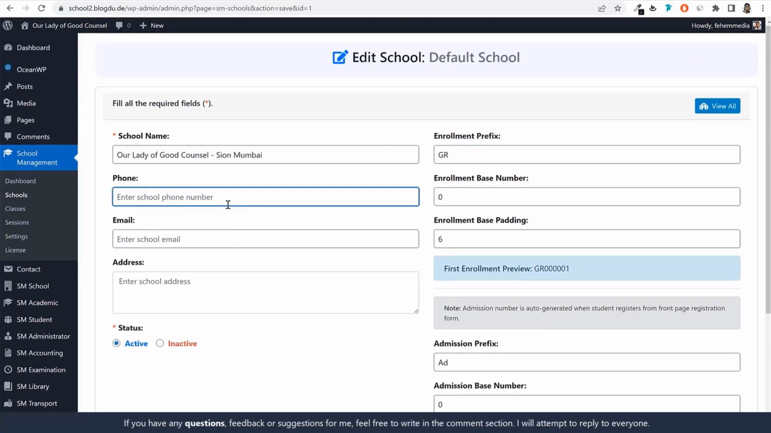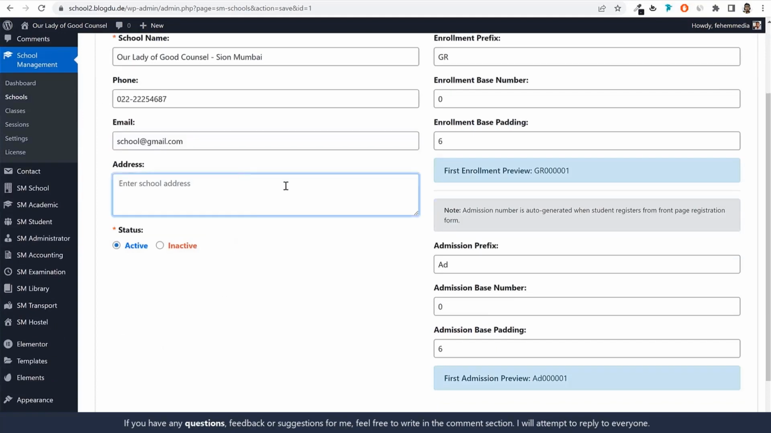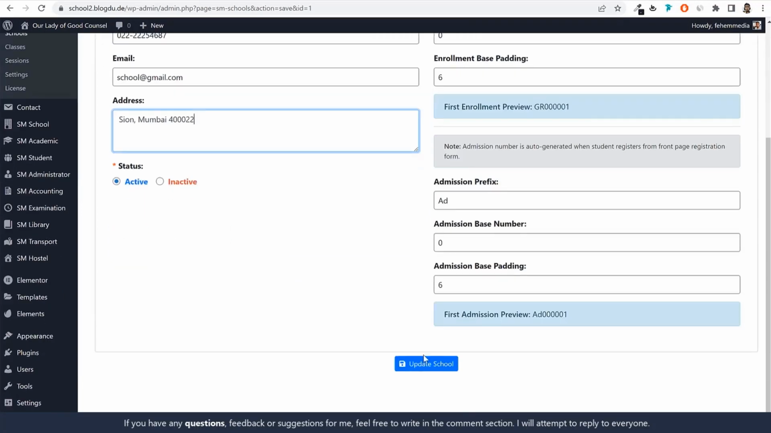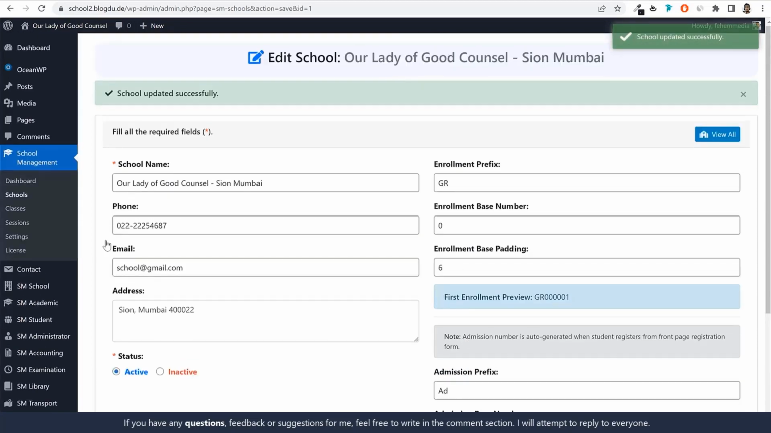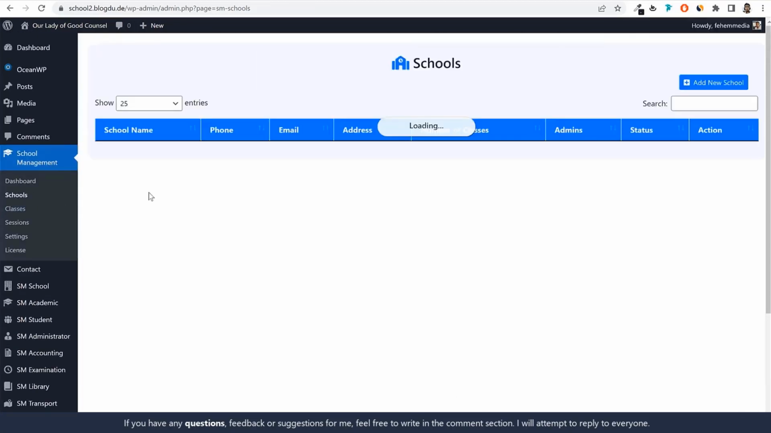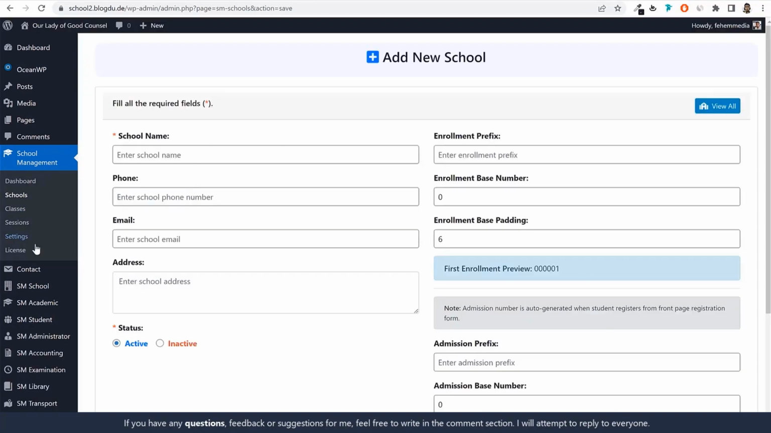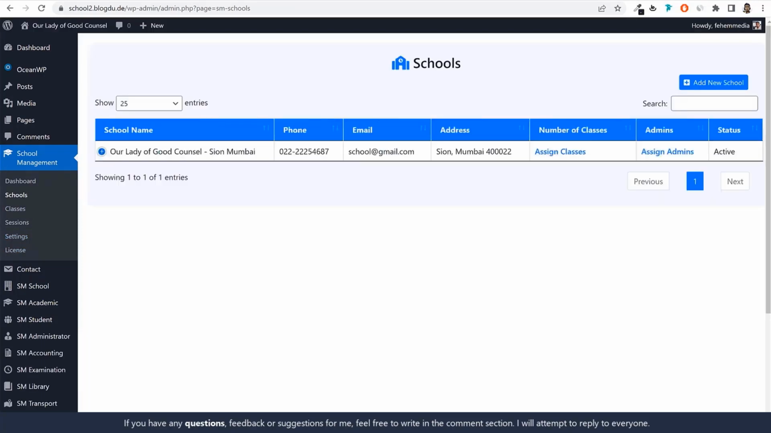Then we have the phone number of this school. Whatever the phone number is, just enter that number. Email address of this school. Then enter your school address. So I'll just enter Sion Mumbai 400022, whatever the address is. Okay, and after that, click on update school and you have created your school. Now, if you go back to schools, you have your new school. If you want to create a new school with a different branch, click on add new school, same thing. So this is how you create a school.